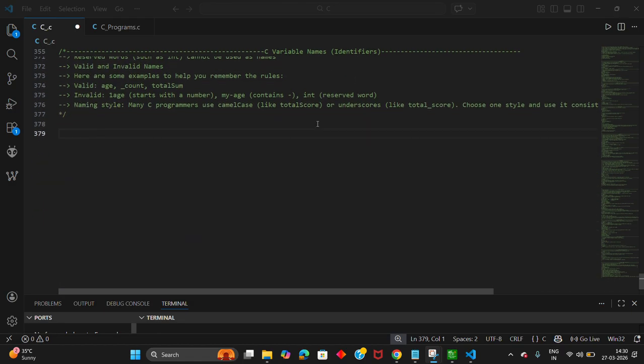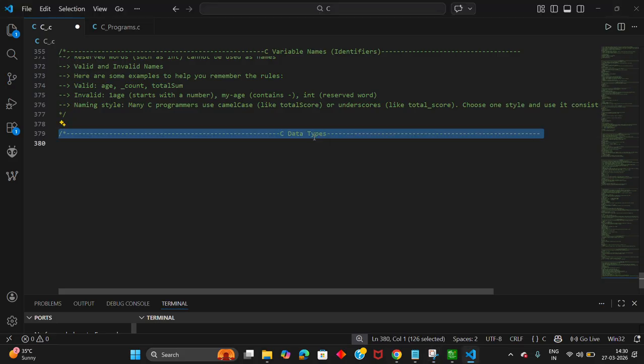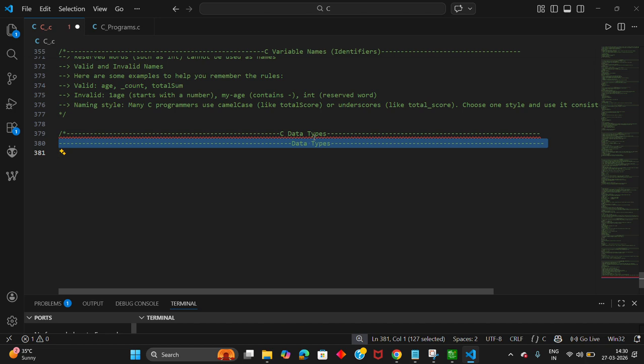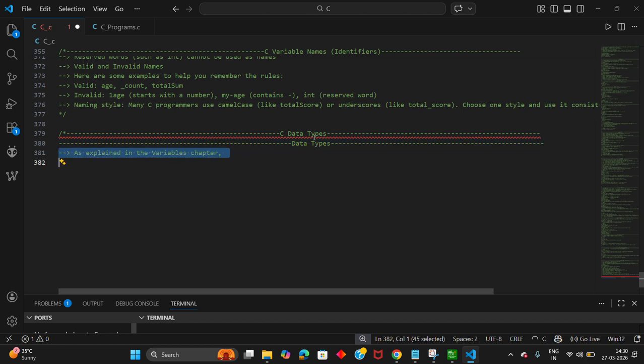Okay. So today in this class we are going to discuss a basic introduction to data types. Okay, C data types. So let us discuss what data types actually are. As explained in the variables chapter, a variable in C must be specified with a data type. Whenever you declare a variable, you must specify the data type of that particular variable. A data type is like whether it is a number, or float, that is a decimal point, or character or string. Like this, we have some different types of data types.